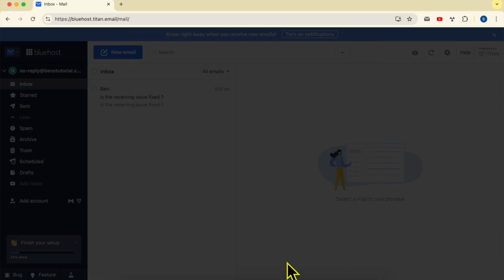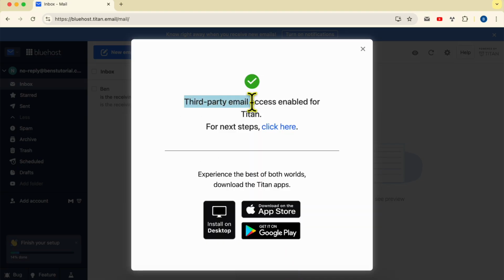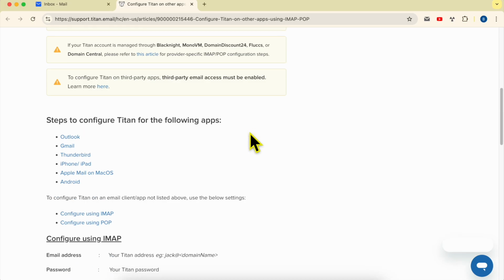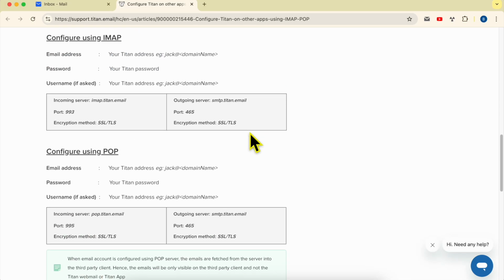Click on it from here. Third-party email access enabled for Titan. For the next step, click here. Okay, that's good.